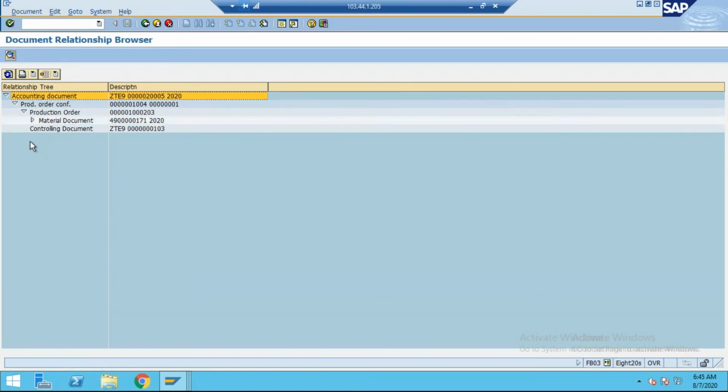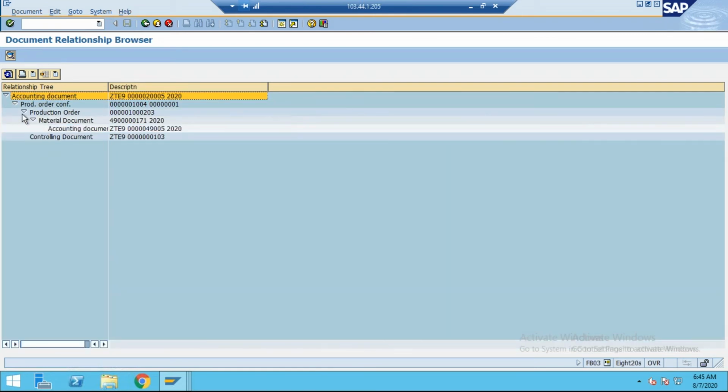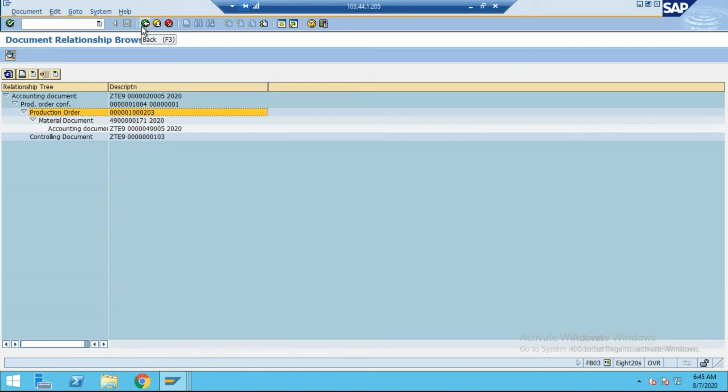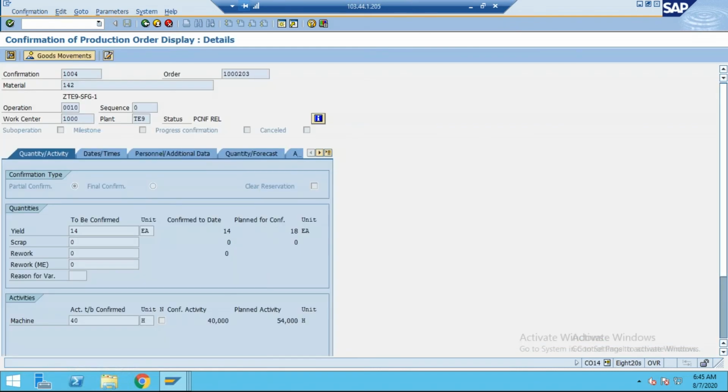This is the final output document which is generated in finance, but you have to understand the process completely. So what I did here, I created one production order. This is my production order 1000203. That is the first step. With reference to the production order, we then confirm the production order. That is the next step. This will not be part of your ACDOCA, okay, because it's a logistic activity. So we confirmed the production order. Although we created the production order for 18, assume that this month everything will not be completed, so we confirmed only 14 units.